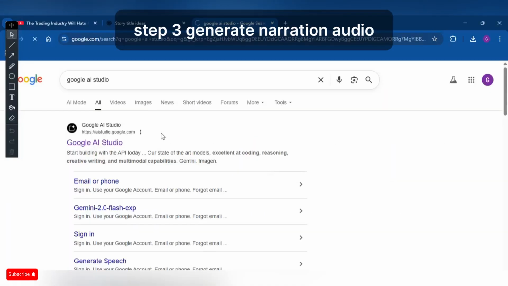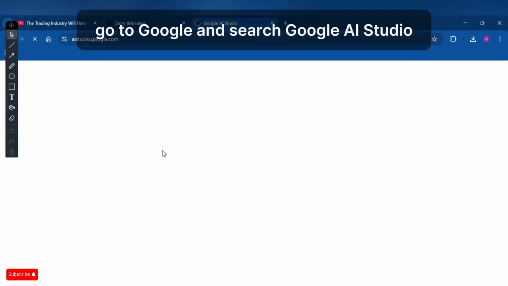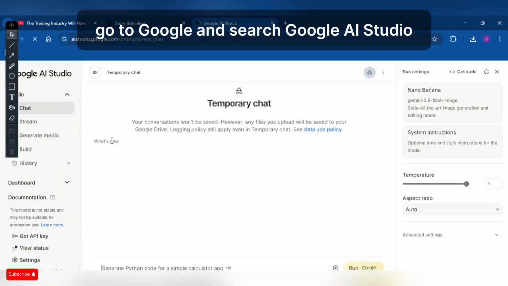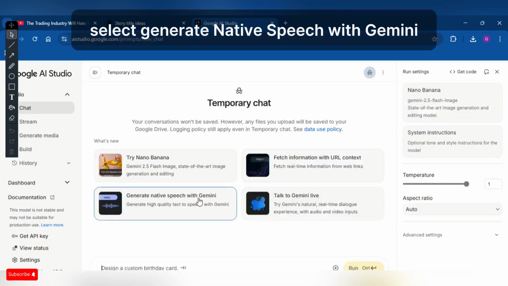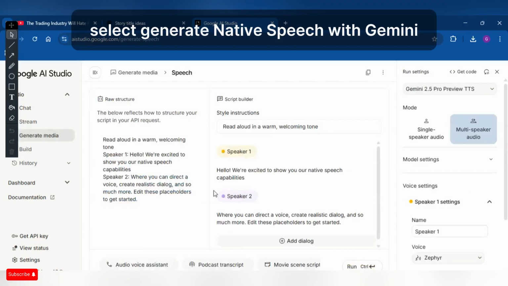Step 3. Generate narration audio. Go to Google and search Google AI Studio. Click on the first link. Select Generate Native Speech with Gemini.